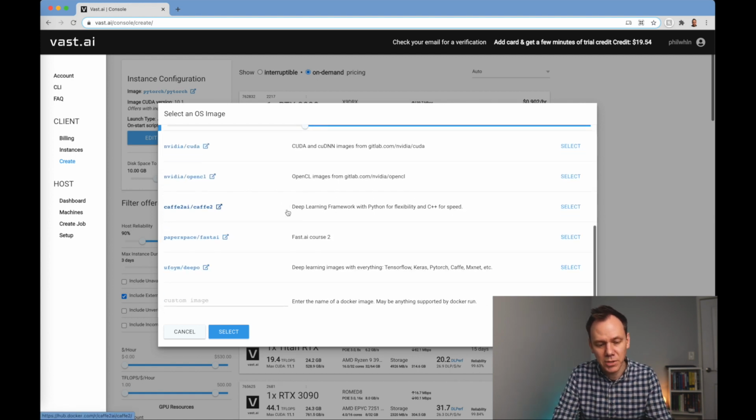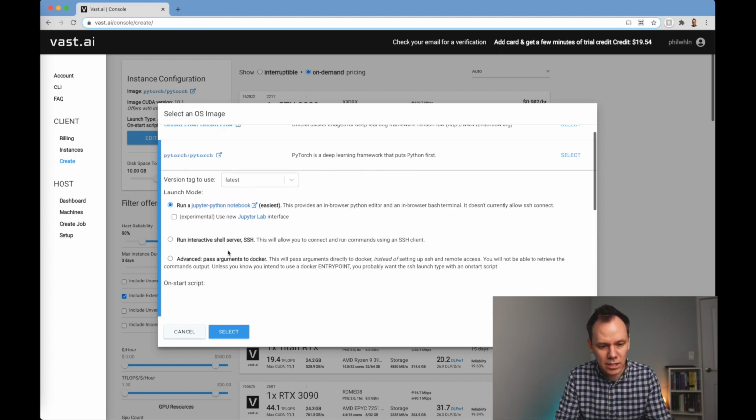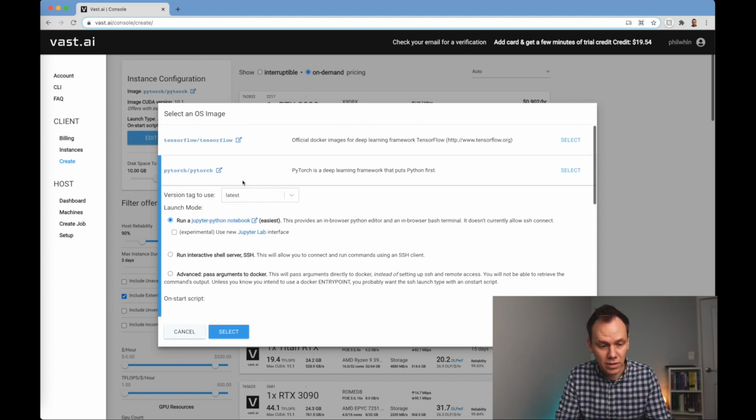But obviously that Docker image needs to be publicly available, so you couldn't put anything in that custom Docker image that's going to be a security concern, because vast.ai needs to pull that image down before you've authenticated or anything like that. I'm using PyTorch, so I've got that selected here.